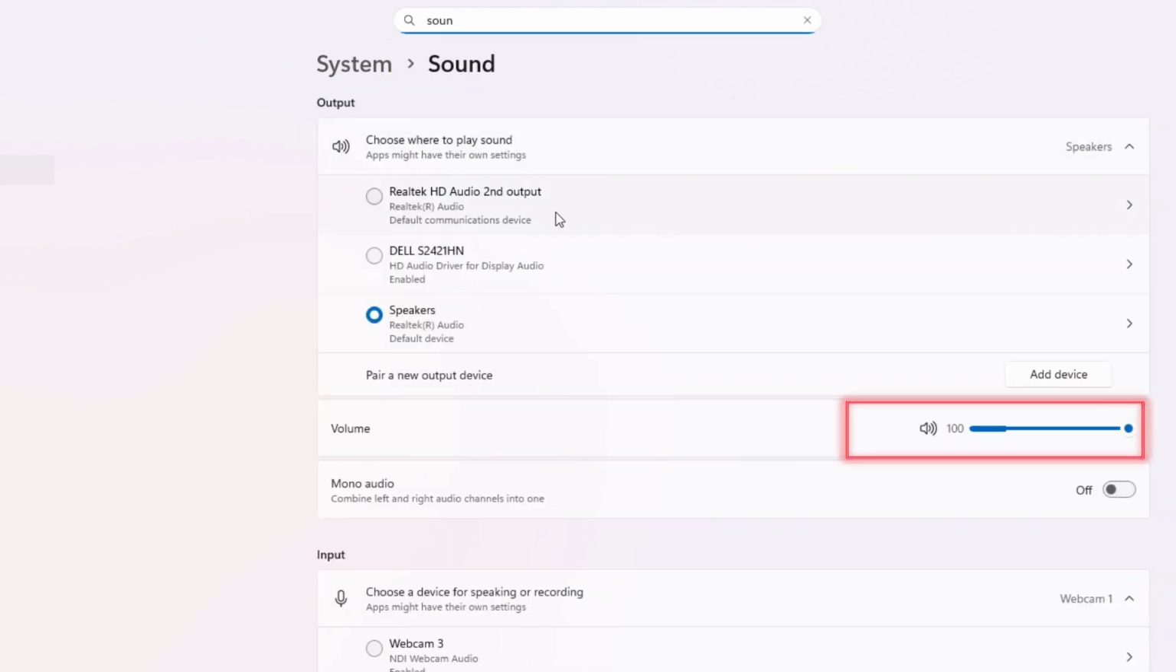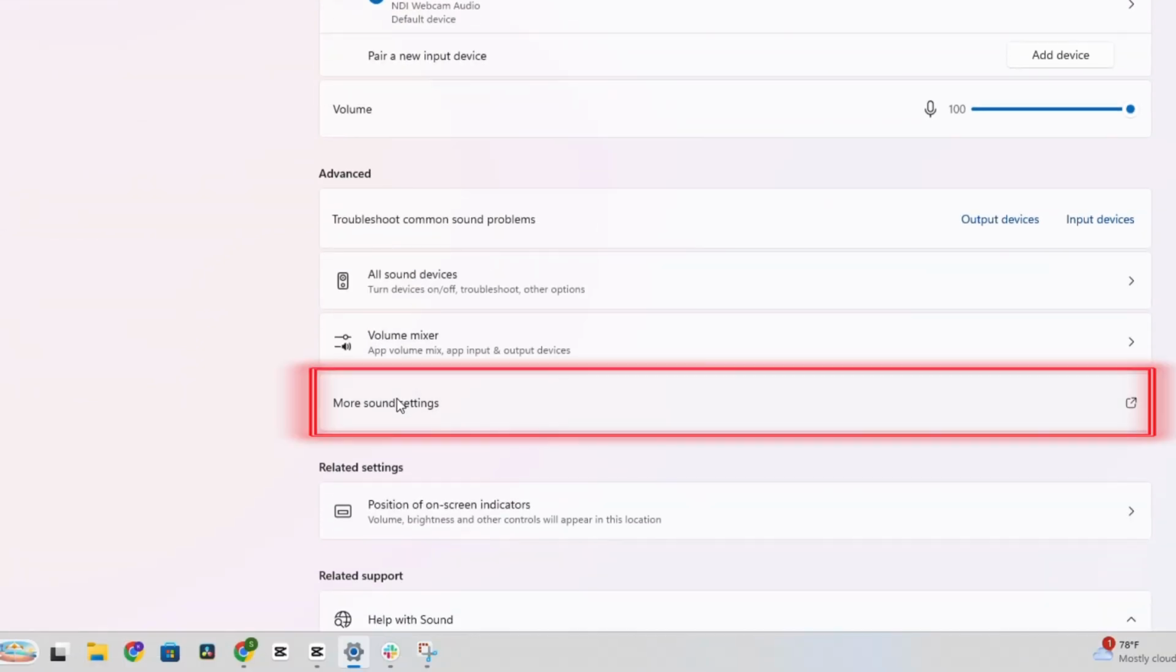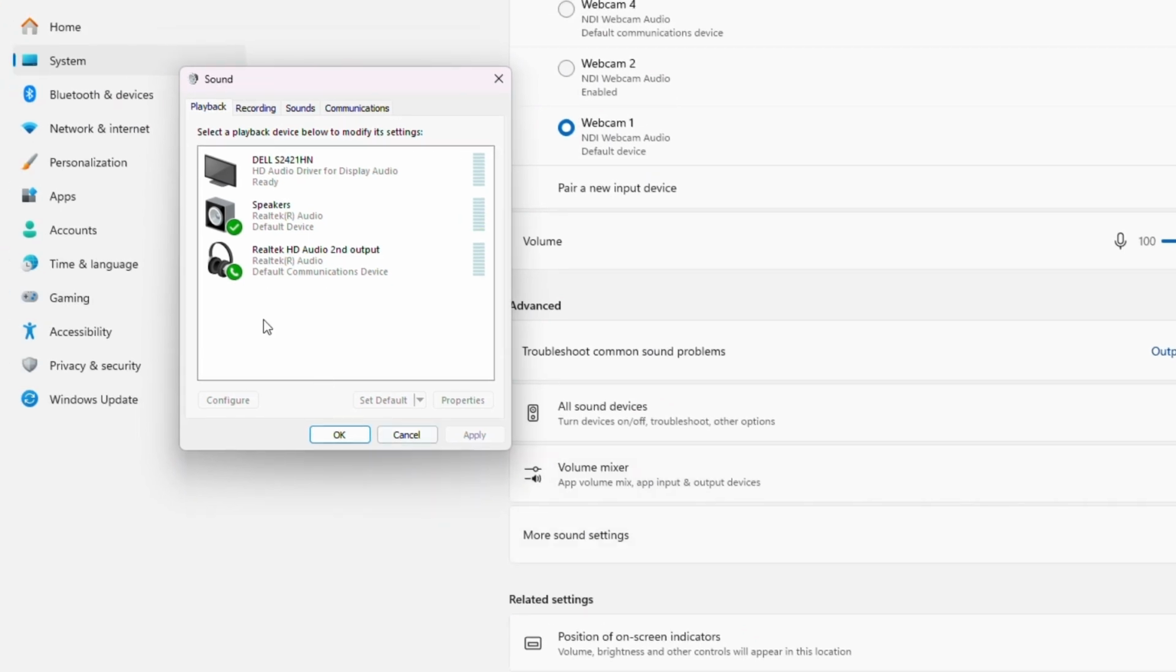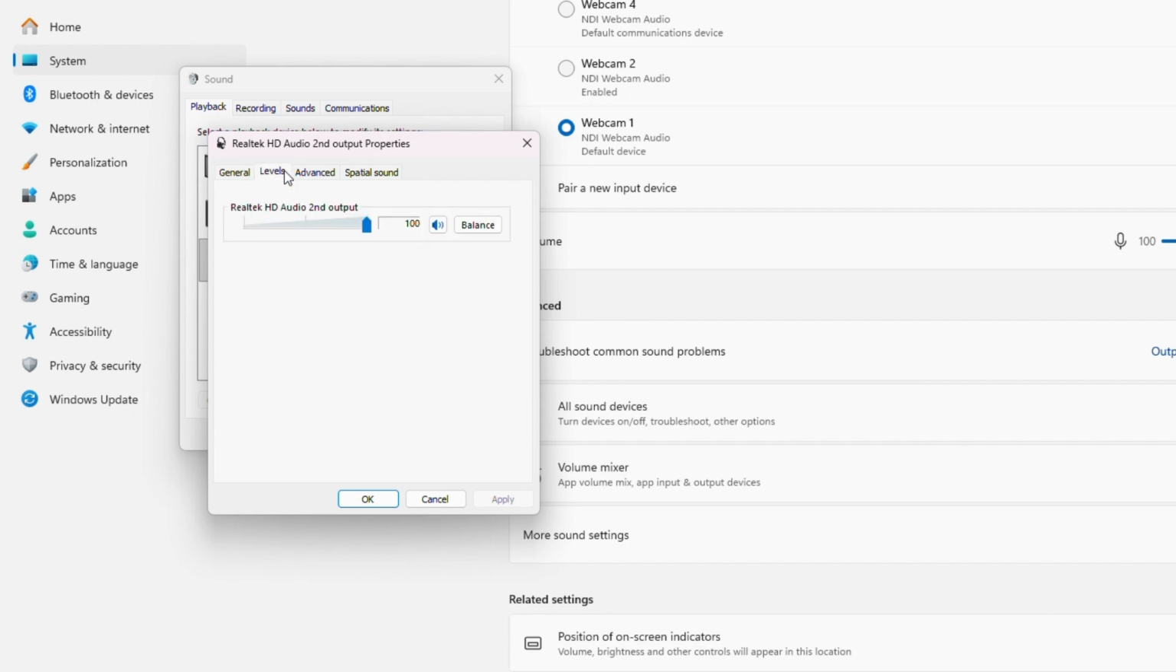Make sure the master volume slider is turned all the way up. Next, scroll down and click More Sound Settings, or Sound Control Panel, depending on your Windows version. Go to the Playback tab and double-click the speaker or headphone device you're currently using. Now, open the Levels tab and make sure the volume is set to 100%.